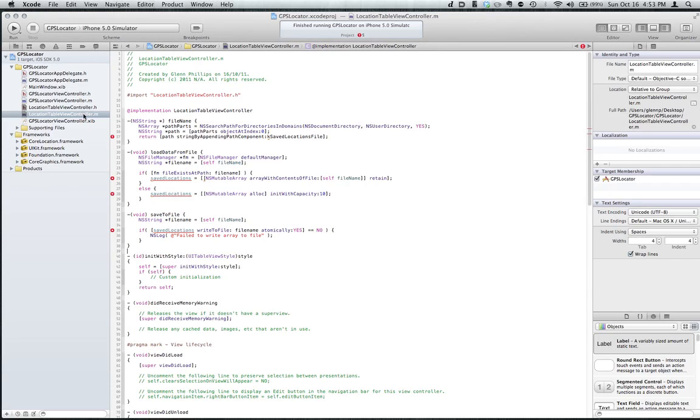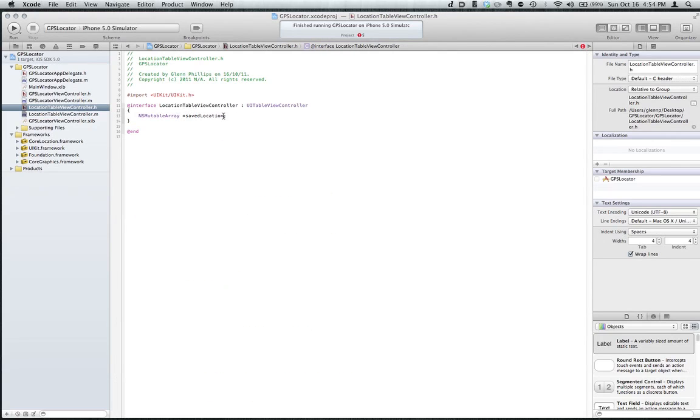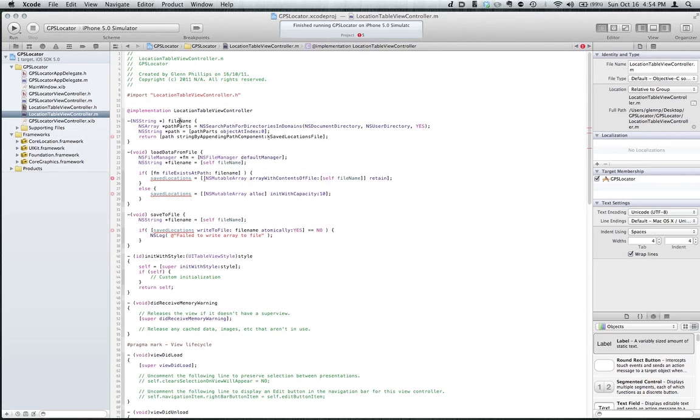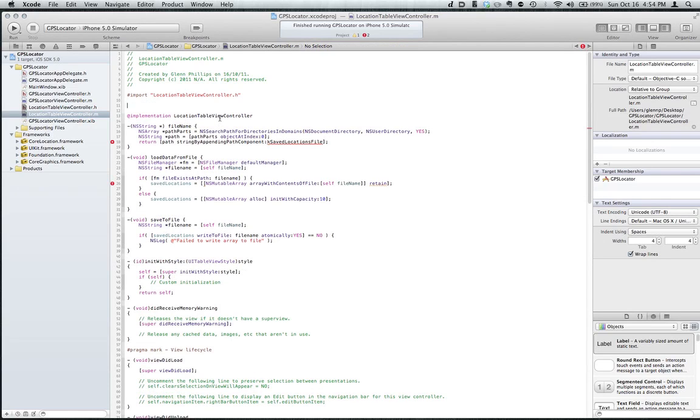Oh, I've actually made a typo there. This should be called saved locations. And this, what I've just pasted in here, is all the code that we need to save this array and load it back from disk every time it goes on and off the screen. You notice that we've got an error there at the moment. It's because I need to provide the file name that we're going to save.